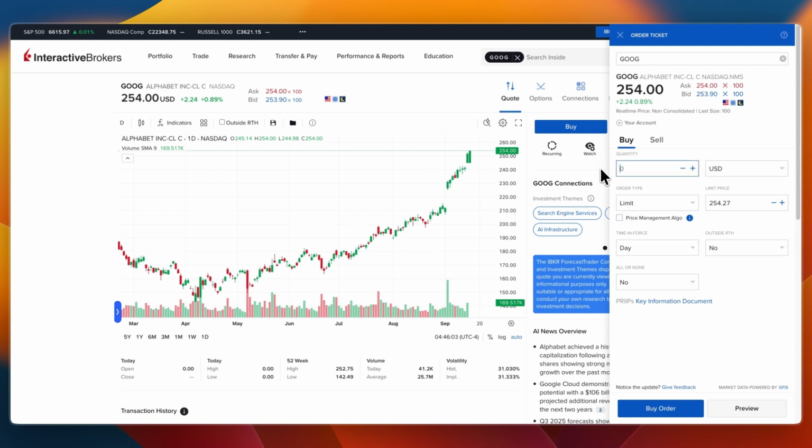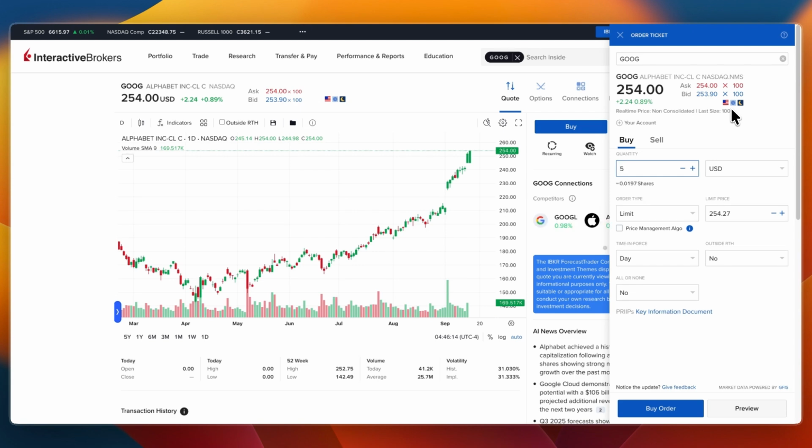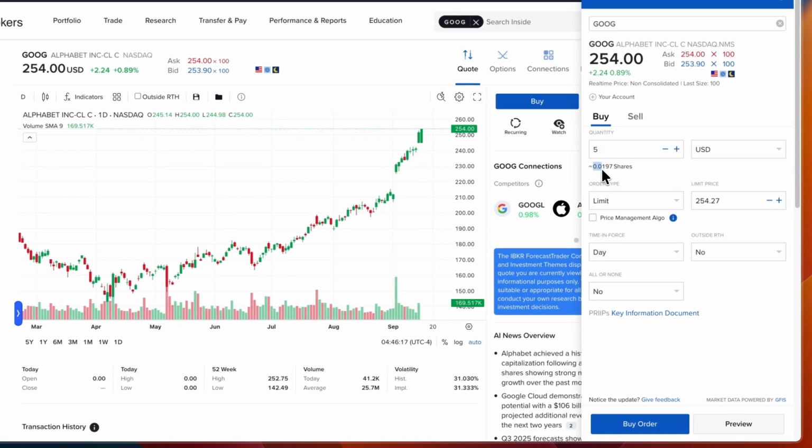So for example, if I currently have 10 euros in my account and I want to buy $5 worth of stock, obviously that is not an entire share of Google, so if I just enter 5, you can see that 0.0197 shares. Then here you can set the order type to limit, mid-price, market, or any one of these other ones. For this example, I'll just set it to market.